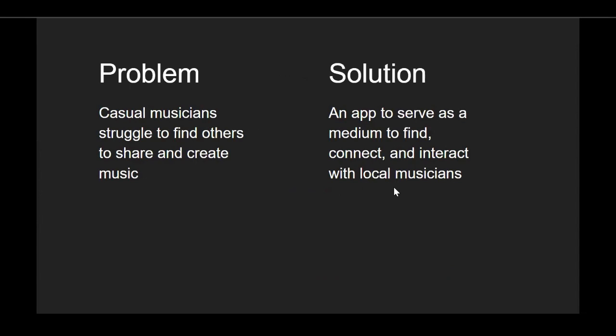So when developing the idea for Groupie, we set out to solve a problem that a lot of local musicians have, and that is the struggle to find other people to play music with, specifically people who might play bass, drums, or guitar. Lots of times when you reach a certain point in your musical career, you want to play with other people, and that can be a struggle for musicians, local musicians especially.